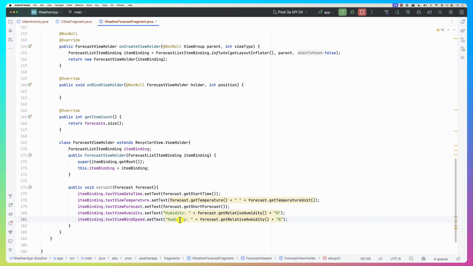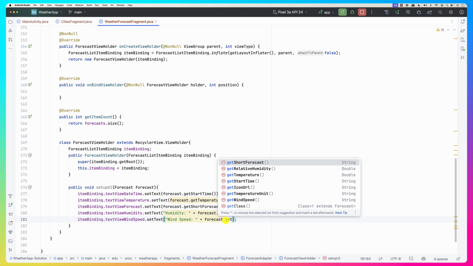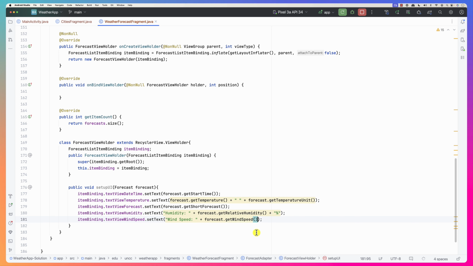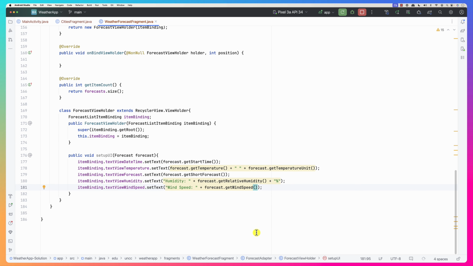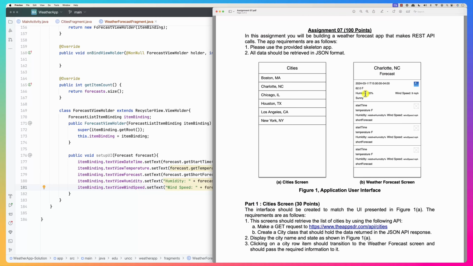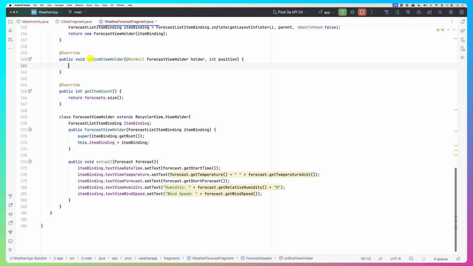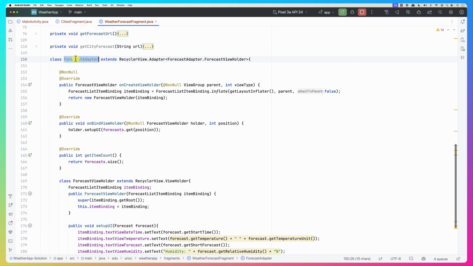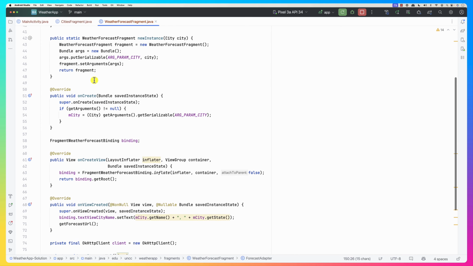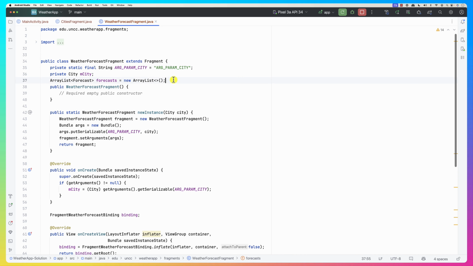Alright, here's the wind speed, and we'll say wind speed, and we don't need all of this. Get wind speed. Alright, here we are, and I think we're good. So let's see, we have all of these. Okay, let's try. So setup UI needs to be called from here. You have the holder dot setup UI get forecast get at position to get the forecast, and we're good. That is done. This is done here, so we can go all the way up and set up the adapter.